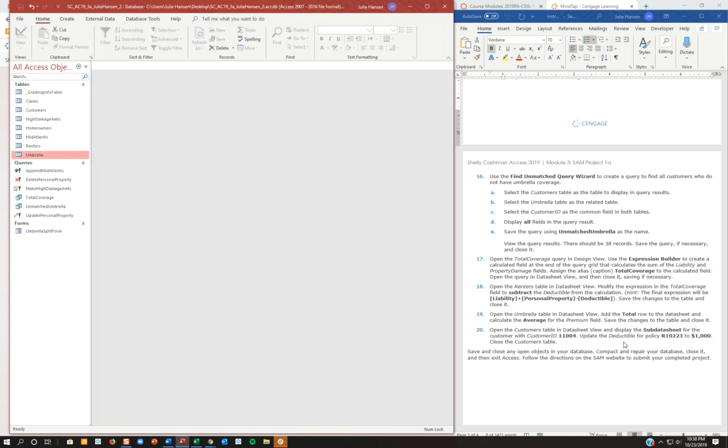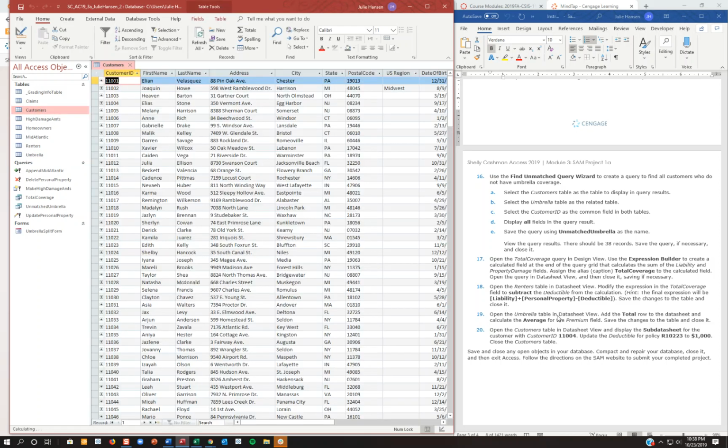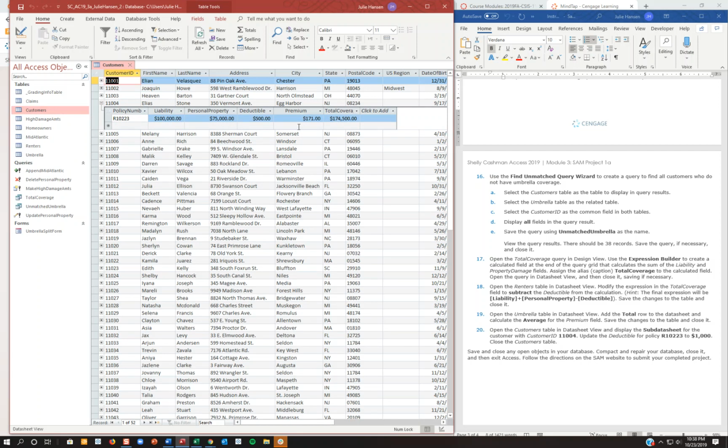And open the customers table. So here's my customers table in the datasheet view, and display the subdatasheet for the customer with customer ID 11004. So if you find 11004, it should be Elias Stone. There's the subdatasheet for that. And because we're going to update the deductible for policy R100023, oh, here you go. So the deductible was 500. We're going to update that to 1,000.